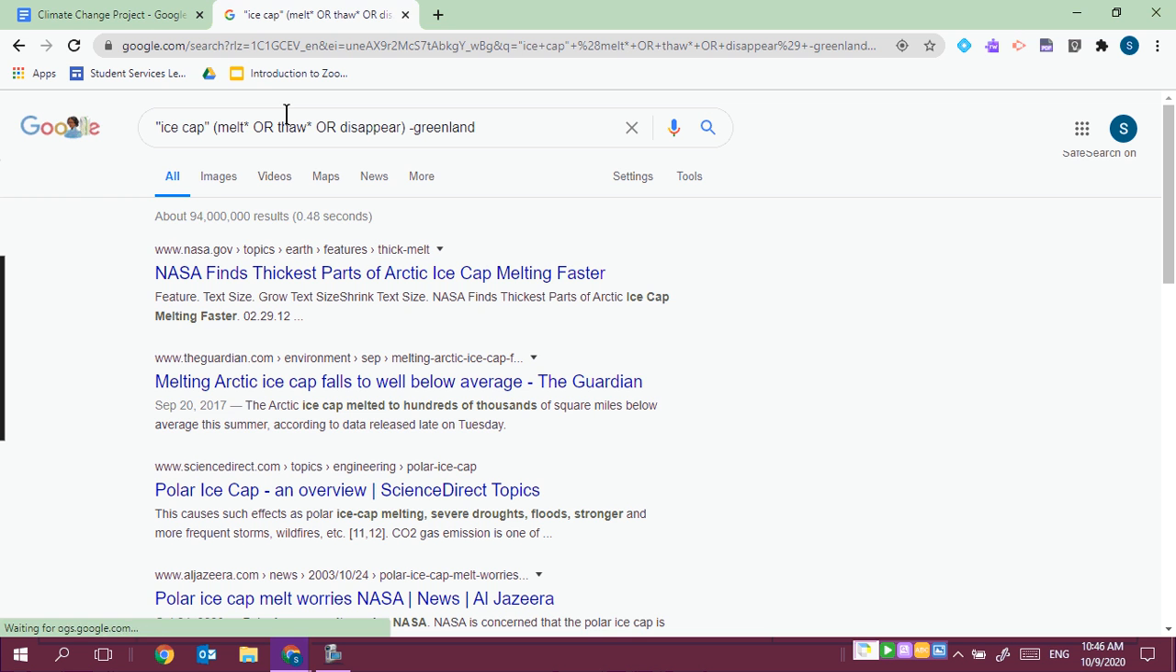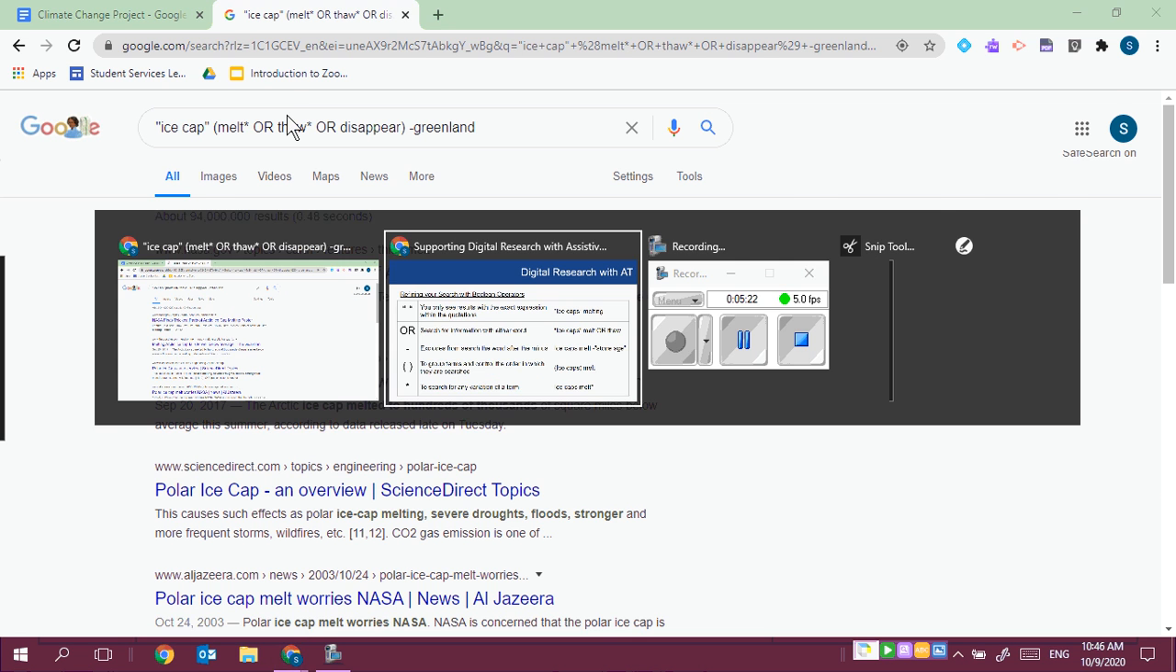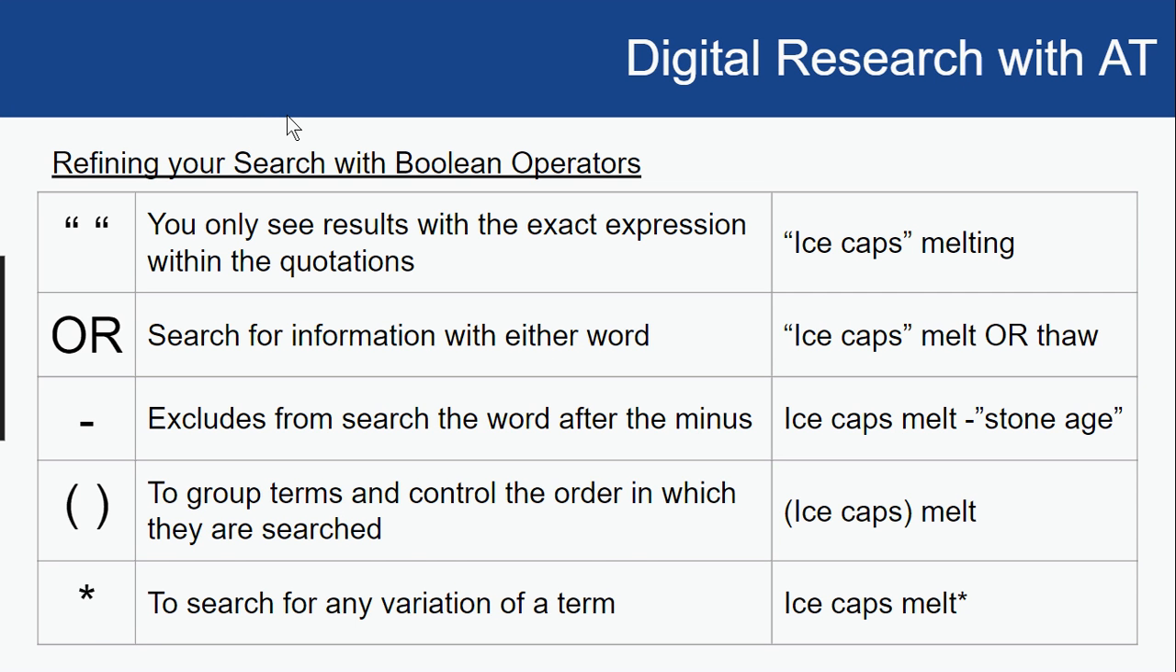So these are just some of the operators that you can use. These are probably the most common ones that you want to be using when you search. These operators work not only within Google, but they usually work within most databases. So if you are already in the Gale database or in the Encyclopedia Britannica, you can probably use some of these to support your research as well.